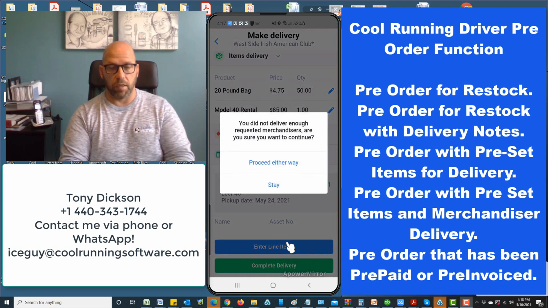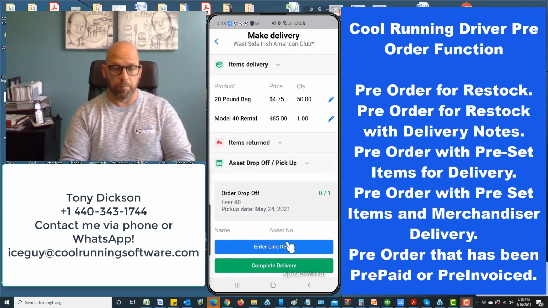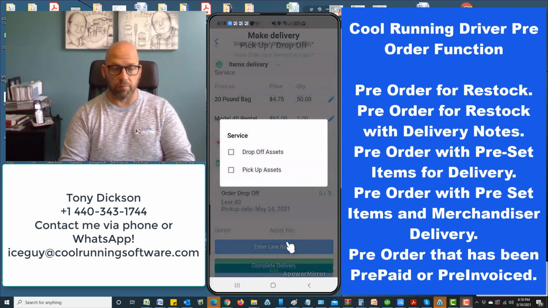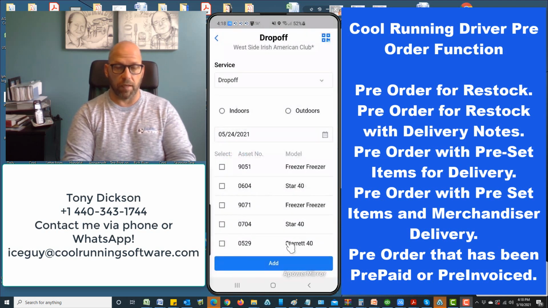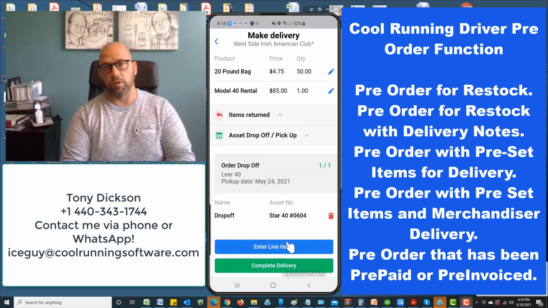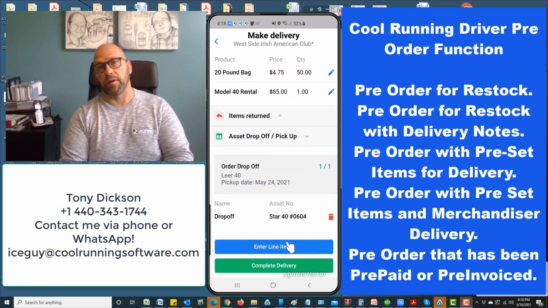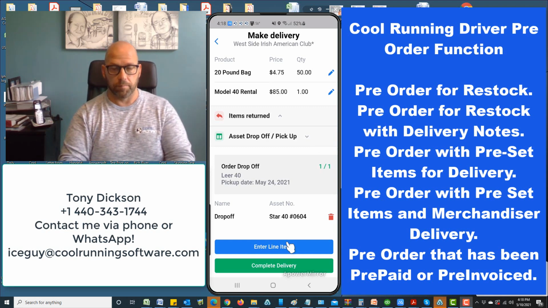But you have not entered the requested merchandiser information, so I'm going to stay here. I'm going to go up here, click enter line items, and drop off assets, because basically it's asking me to drop off an asset. So I'm going to say if it's indoors or outdoors, and I'm going to add it. Now you see here it notes that I've satisfied the order, because I said there's an asset to drop off and I've taken care of it.